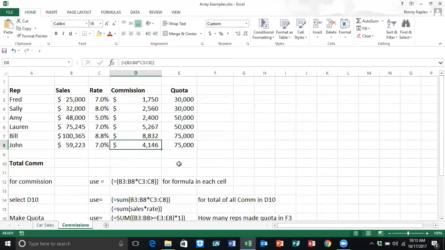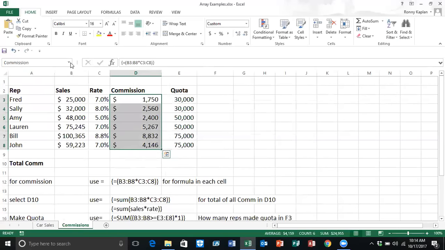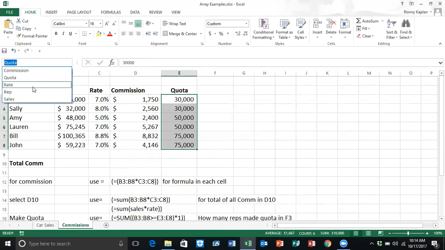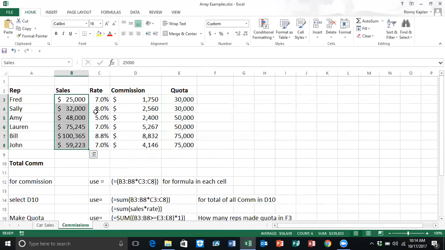Okay, if we wanted to do it as a total in a single cell, we can do sales times rate. Now I want to point out something here. If we look in the name box, you can see that I have already set up range names for all of these different fields, for reps, for sales, and so forth. So we can use those expressions as well to do that.